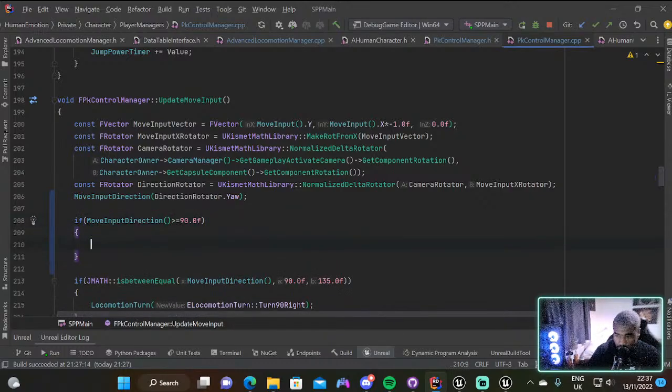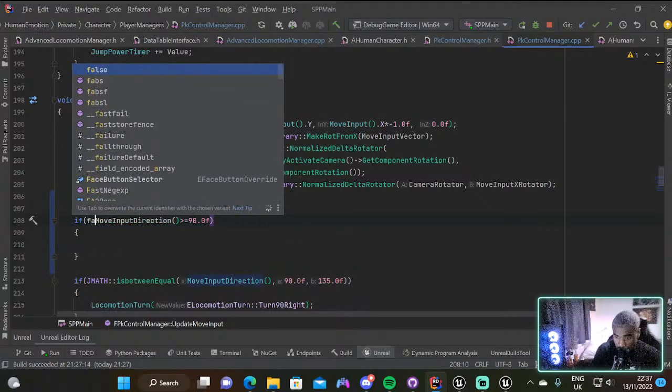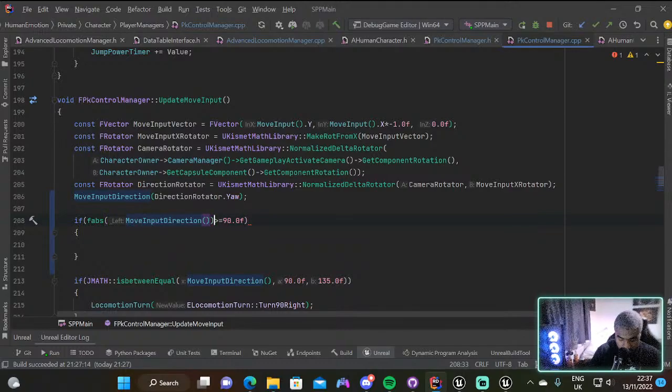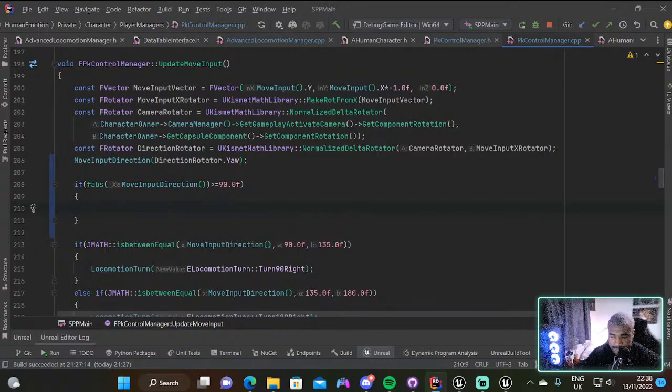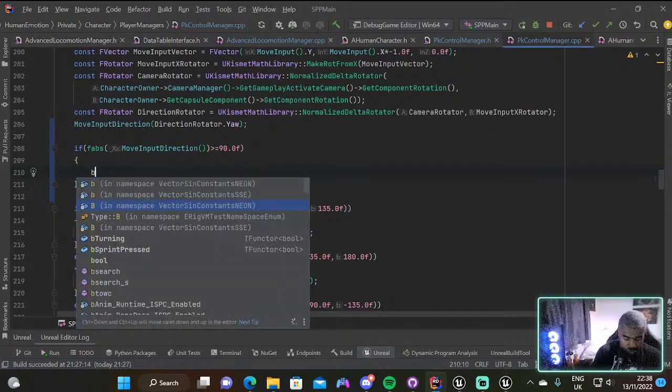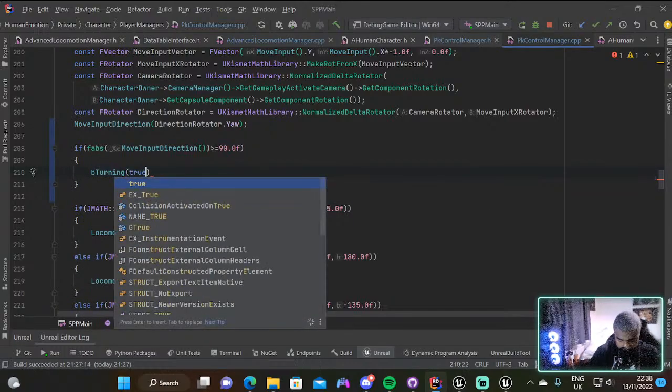So that means if our desired direction is beyond the, but one thing we need to make sure is this: we need to do FAbs. We need to get the absolute value because it might be negative. So we say, okay, if the absolute value of where we want to go is greater than or equal to 90, so we're moving the stick more than in front of us, we're going to go in the opposite direction. That means we actually want to do some kind of turn. So I think then we set bIsTurning. Let's set that to true.